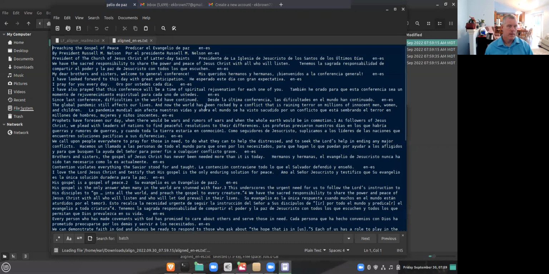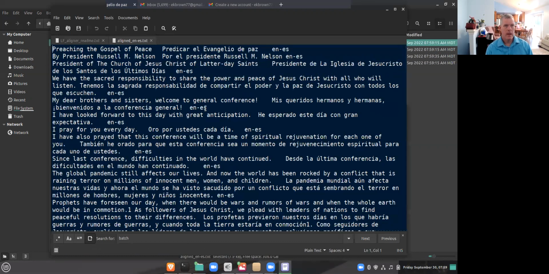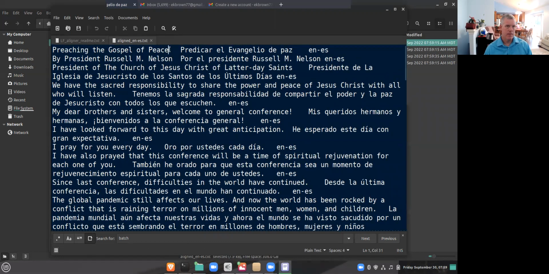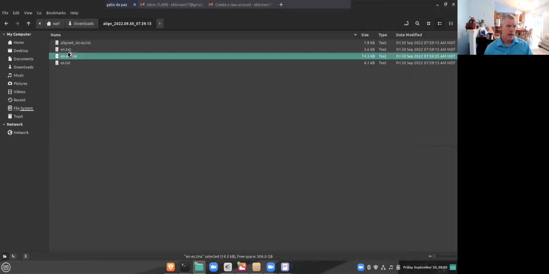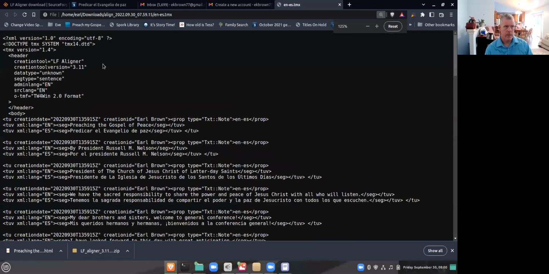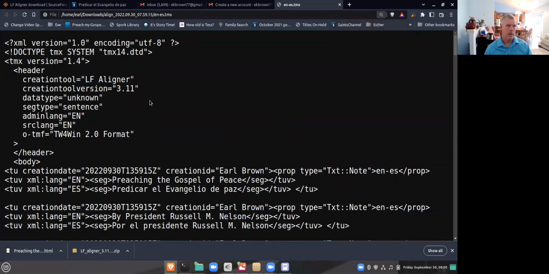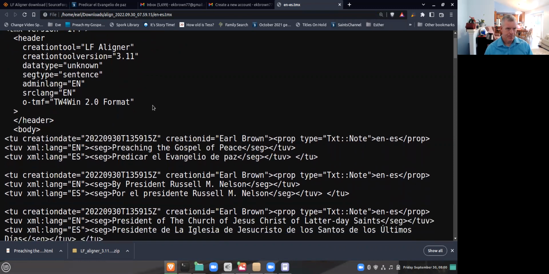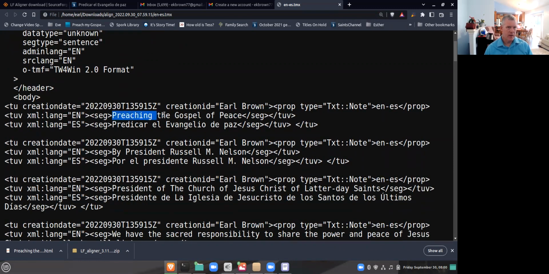We can just look at this. You can see that in this version it puts each sentence in Spanish and English on the same line, separated by a tab like that. This is meant to be read by a human, I guess. But this is the one that is an XML file. It's a certain form of formatting data. And you can see here that it has preaching the gospel of Jesus, the gospel of peace, and predicar el evangelio de paz.